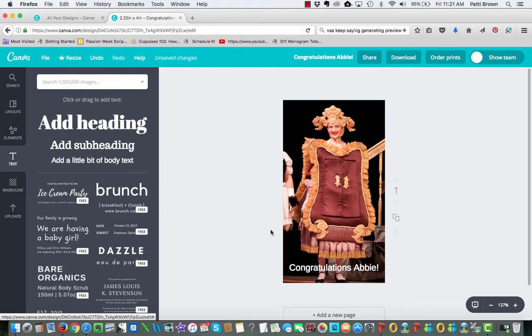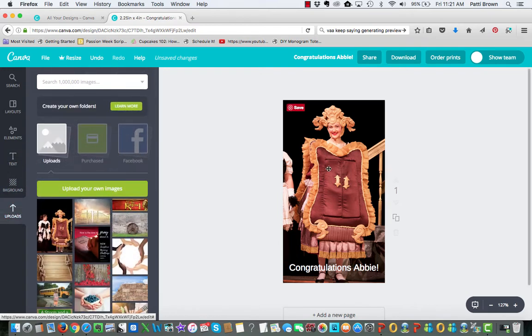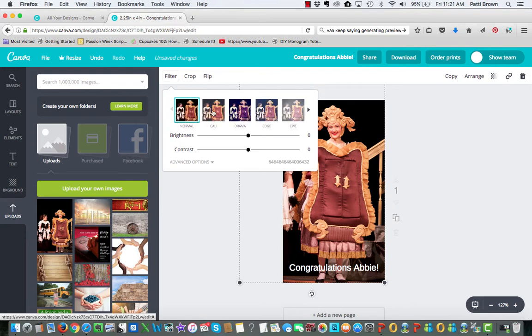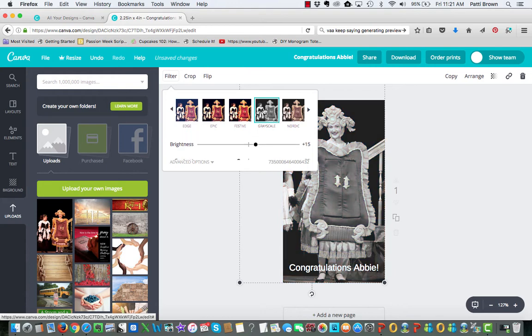The last thing that I would recommend you do is go in here to the picture. Click on the picture part, not the text. You're in the picture now. Click on Filter. You see there are different filters. The programs are printed in black and white, so it's really helpful to go ahead and turn it black and white so you can see what it's actually going to look like.